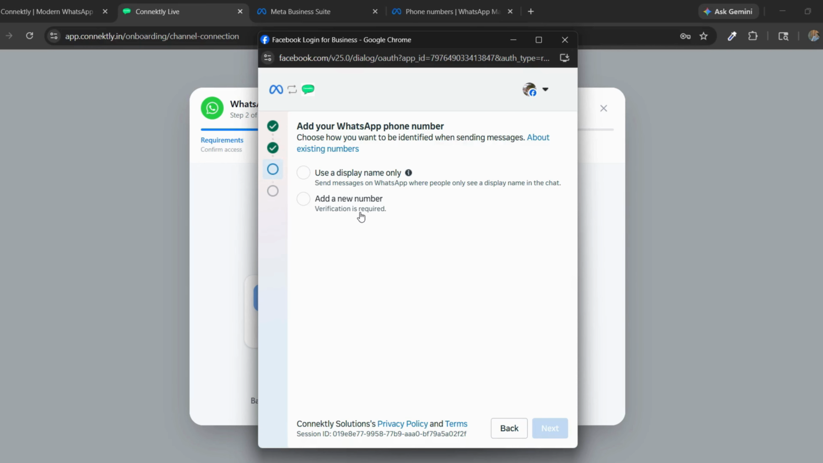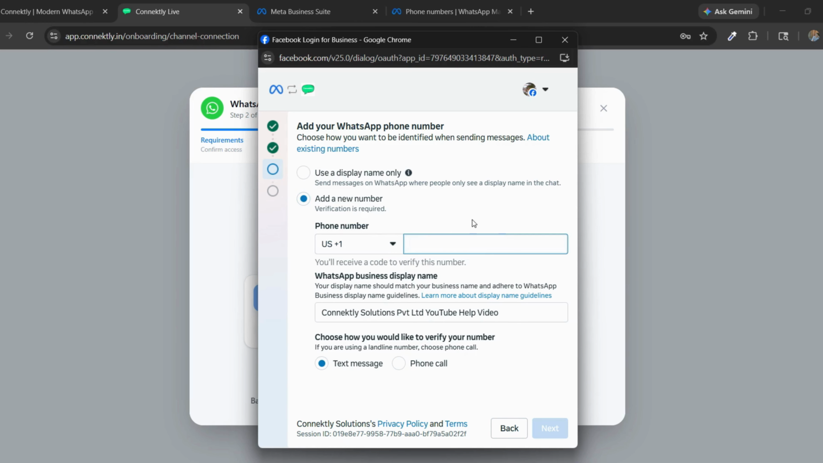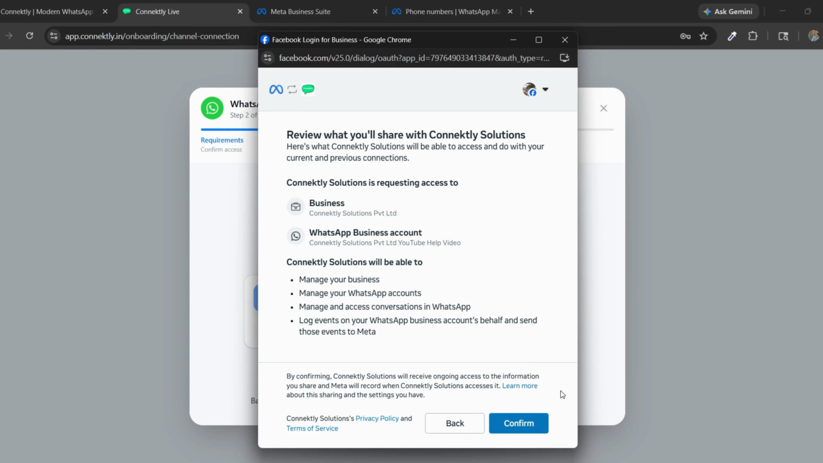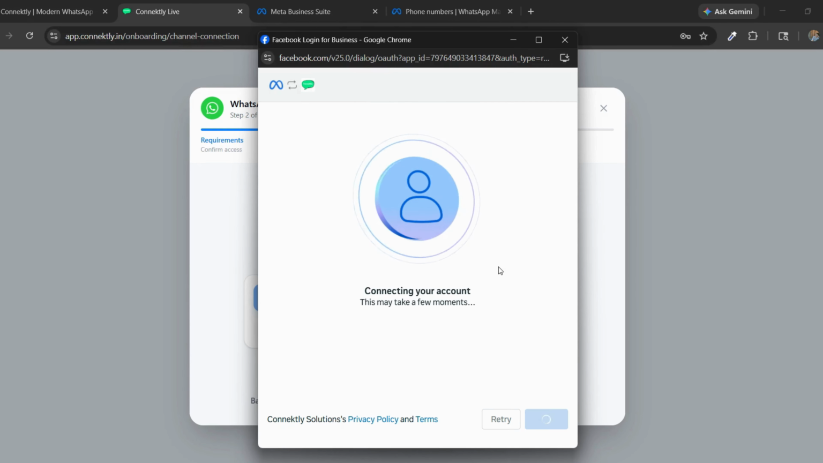Now it's time to link your phone number. Enter the phone number you want to use for your WhatsApp business profile. Since we are creating this WhatsApp account for tutorial purposes, we will proceed with selecting Use Display Name Only and use Meta's free WhatsApp number to proceed.